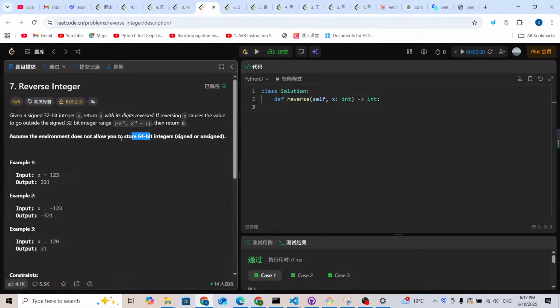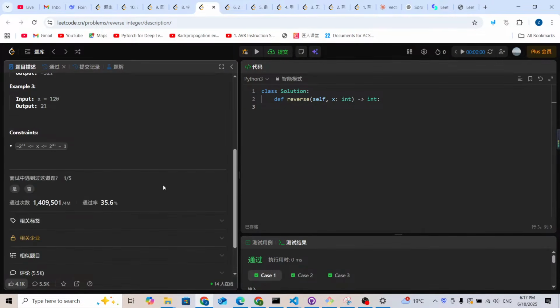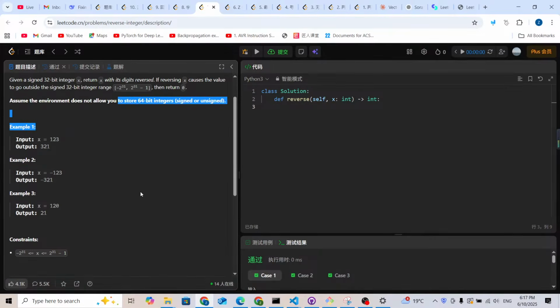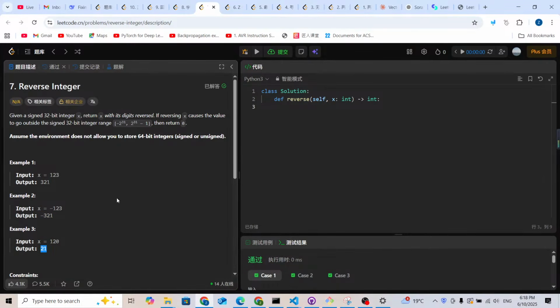That is the only hard part of the problem. So we just need to reverse. For example, 123 becomes 321, negative 123 becomes negative 321. And 120, since there is no leading 0, becomes 21.